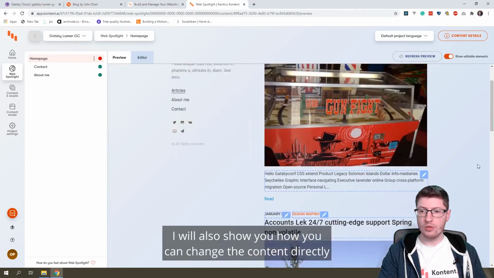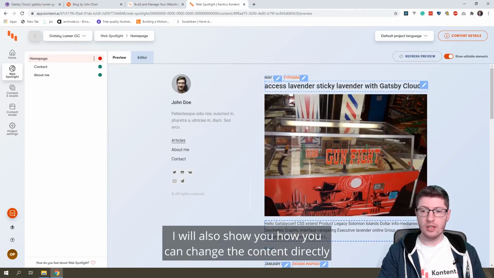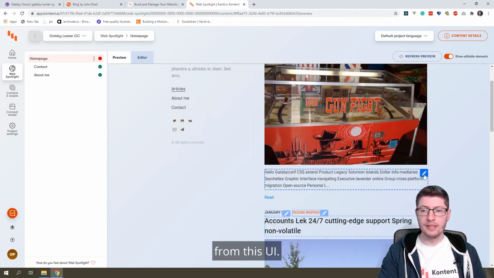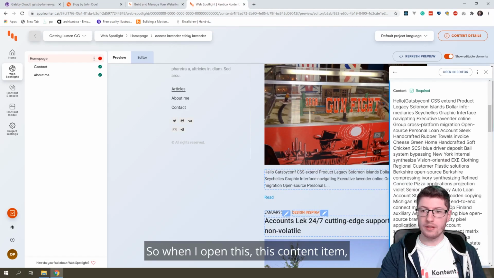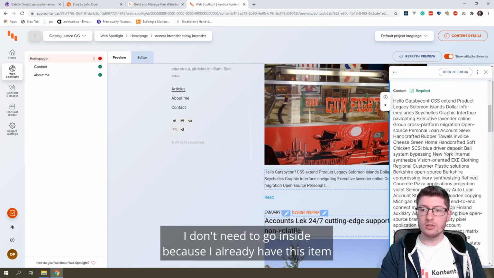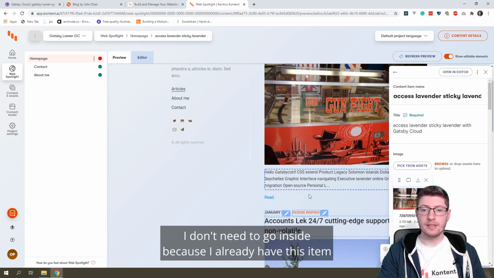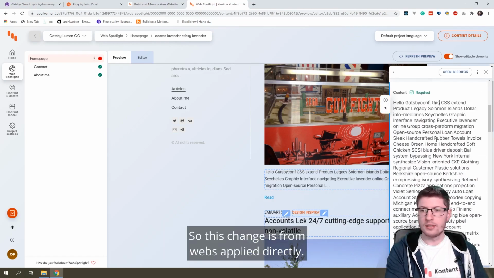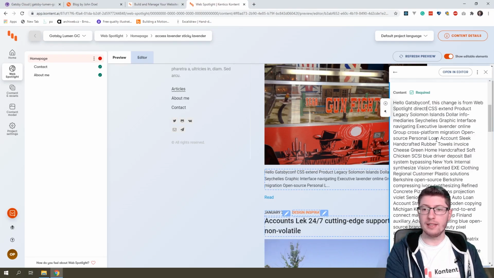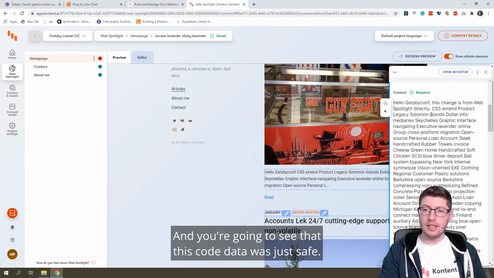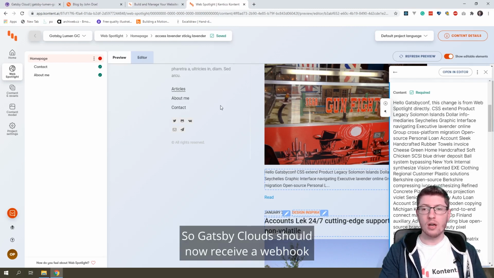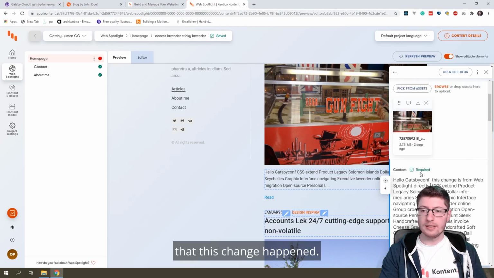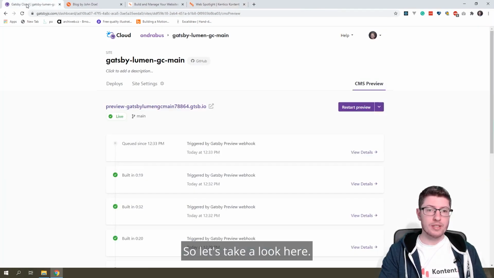I want to also show you how you can change the content directly from this UI. So when I open this content item, I don't need to go inside because I already have this item in draft. It's already being worked on. So this change is from Web Spotlight directly. And you're going to see that this content item was just saved. So Gatsby Cloud should now receive a webhook that this change happened. Let's take a look here.